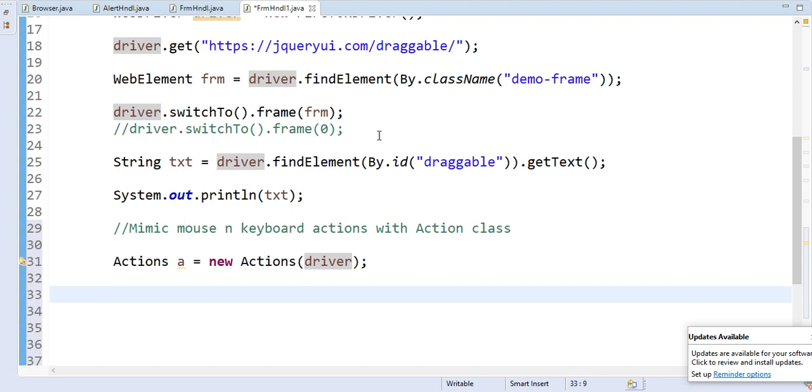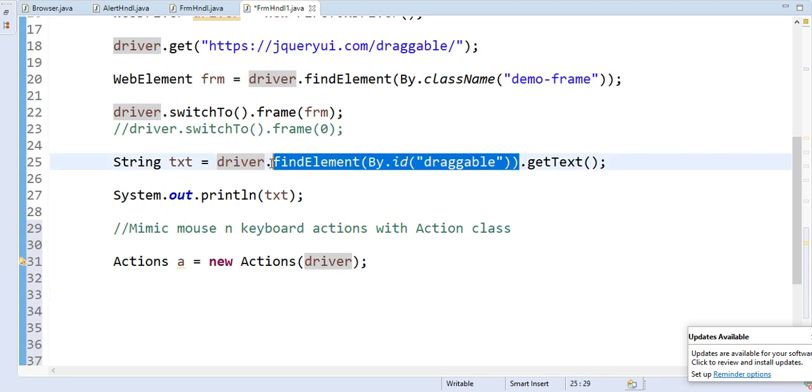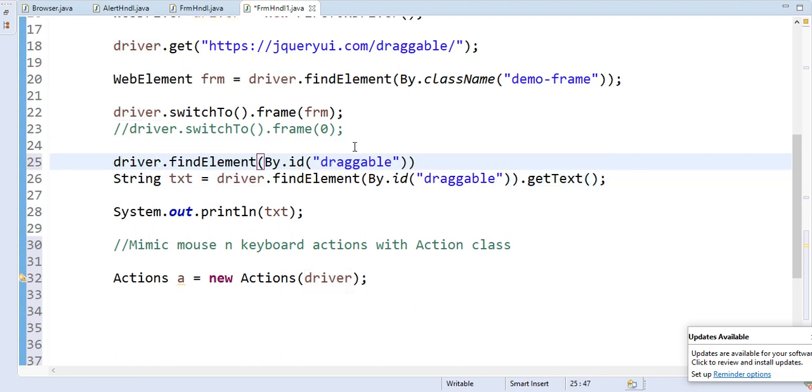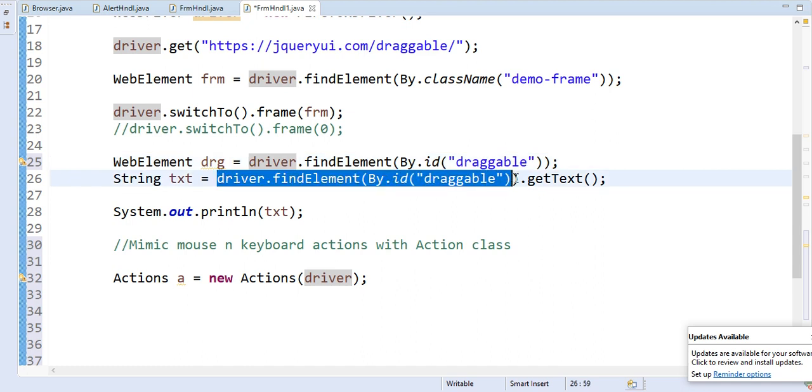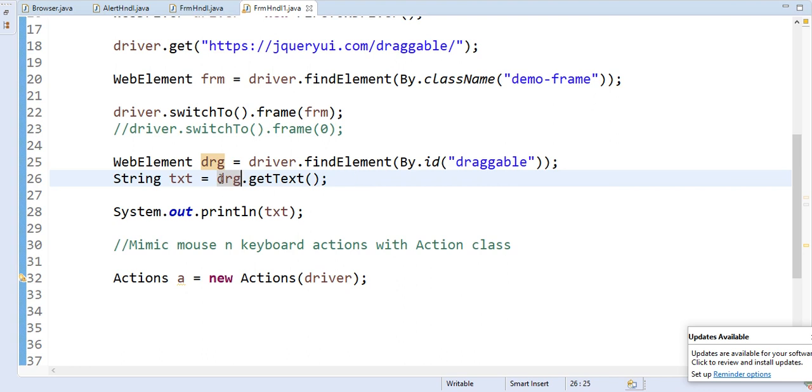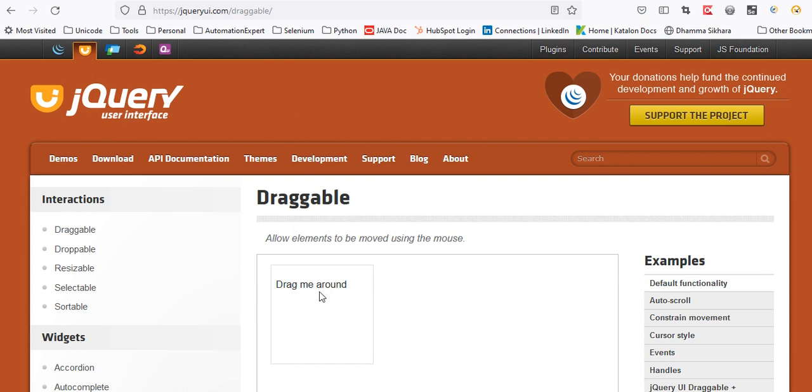Now this element we are interacting with, let me copy this and I'll say, this is nothing but a web element, and drg, I can say drg draggable. Now I can remove this part and just say drg. So at the initial part you are interacting with the element and getting the text of it.